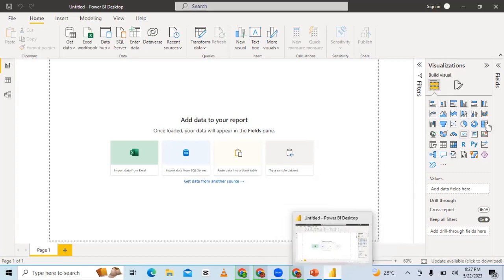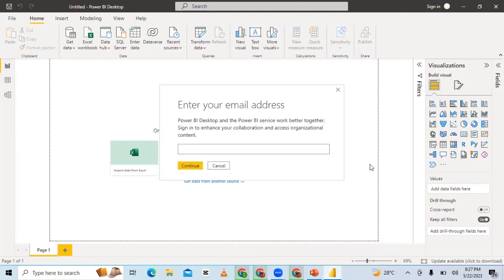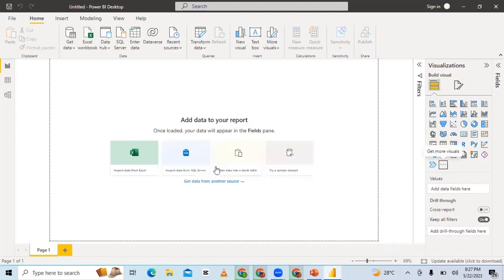So these are the different visuals we have. You come here, you can see more visuals, get more visuals. If you click on that, you come to get more visuals. First of all, you have to link it to your mail. You get more visualization that you can use.